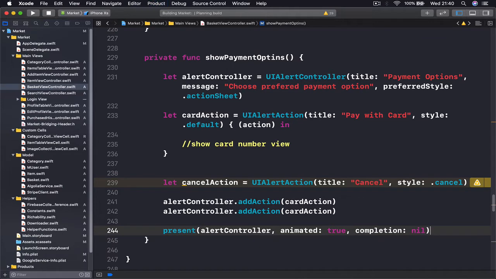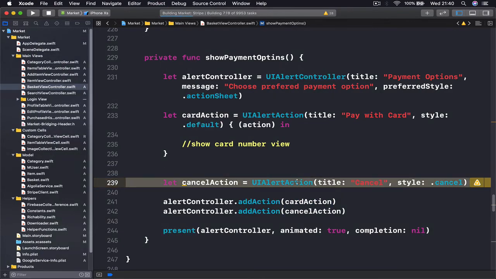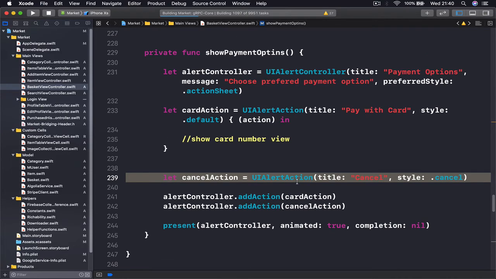So if I run my application, we can test if our alert controller is working. I haven't passed my cancel action here. This is going to take some time processing my run, because after pod installation we haven't run our application. So I'm going to pause it here and resume once the simulator is running.